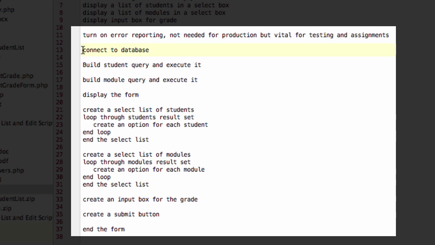Then we'll connect to our database. And if you've been following this course, you already have a nice little function to do that. So we'll just need to require the file and then call the function. We'll build a student query that will list all of the students, and we'll execute it. And we'll do the same for a module. We'll build a module query that will show all the modules and execute that.